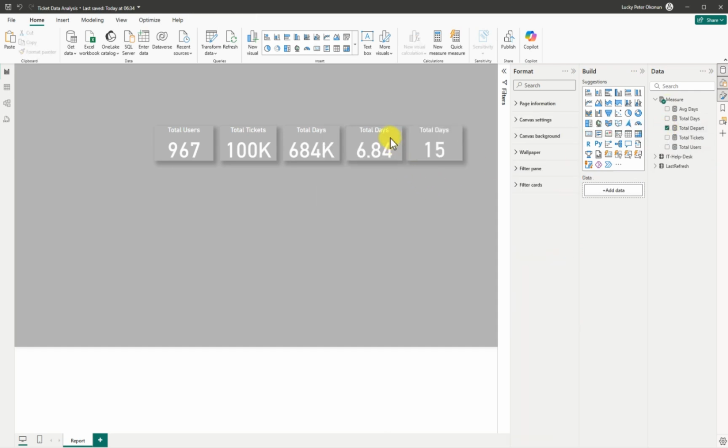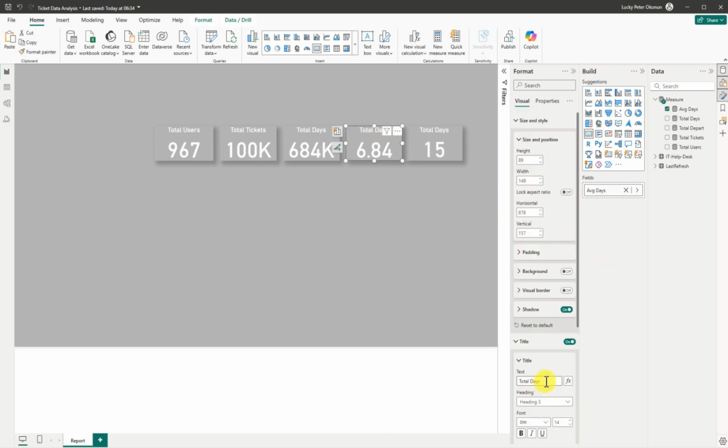So let me see, do we change this? Total days, this is average days. So we have average days. Then we have this to be total department. So we're trying to make it the total department. We have the PRT. So that is good.